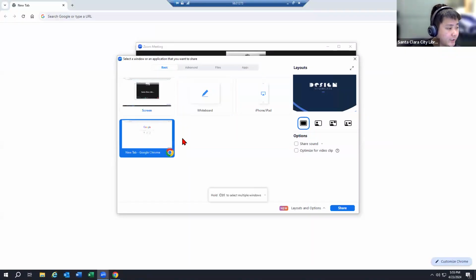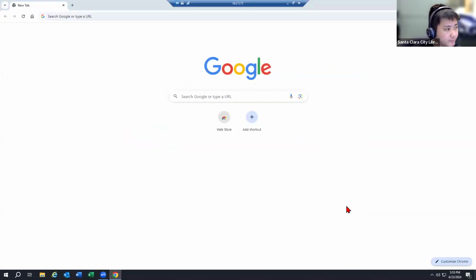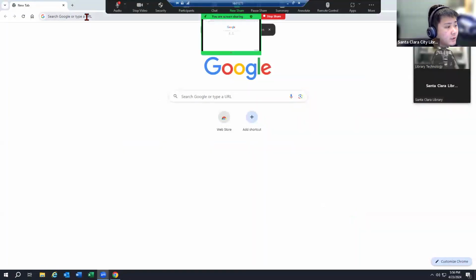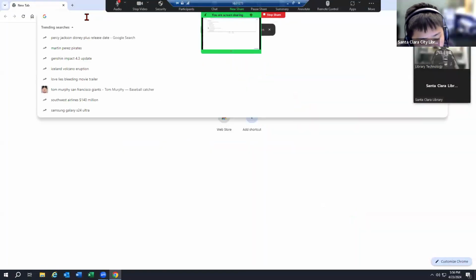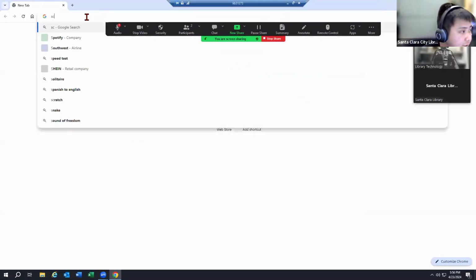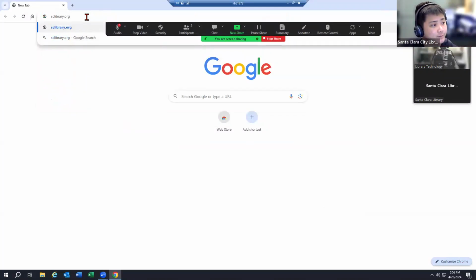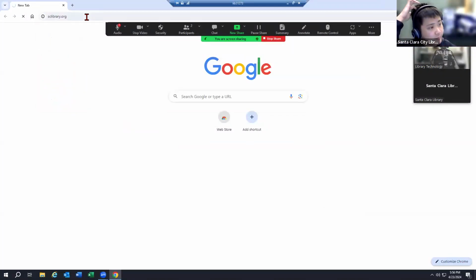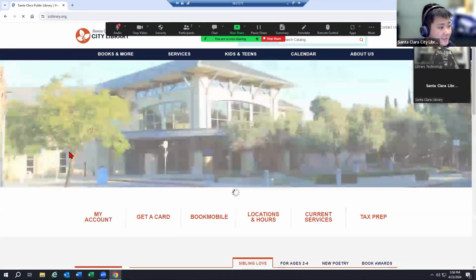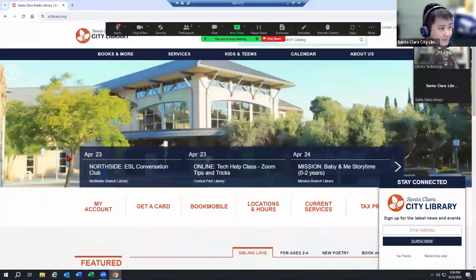I can choose a particular application, so I'm going to do that. I'm going to click on what I want to share, and it's the Google Chrome tab. Click on that, and if I come to the bottom right, you can press the share button. Now all of you can see what I'm doing on this browser. You can see I'm typing in the link to get to our library website, sclibrary.org. And if I navigate to it, you can see our beautiful library website.